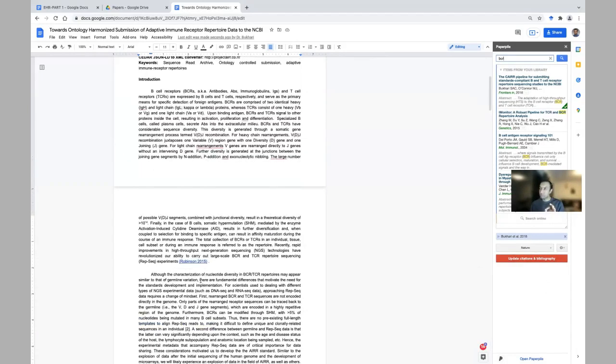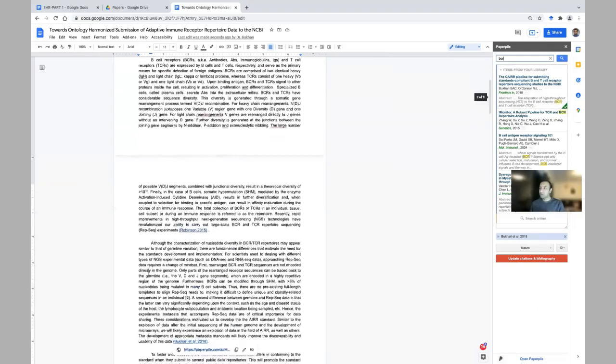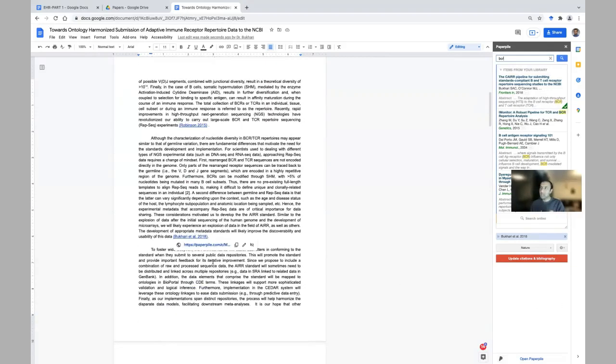Okay. Step number one, you go to wherever you want to insert the reference. Step number two, write the title or find the paper. Step number three, click on cite and it will appear over here. And when you are done, I usually complete my entire paper. And at the end, I click on update bibliography.